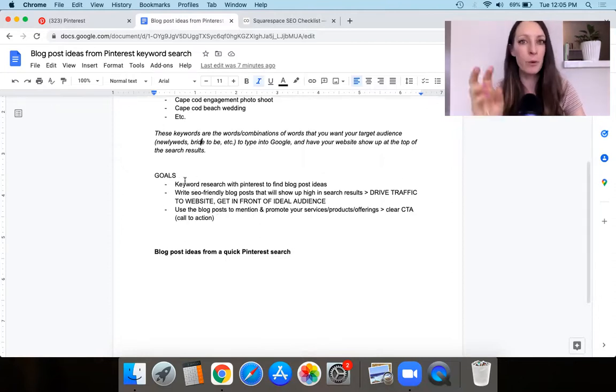So the goals, what we're doing here is obviously we're trying to find keyword rich and SEO friendly blog post ideas, right? And we're looking through it with Pinterest to help us find even more ideas to round out our blog post calendar and schedule, so we know what to write about. But beyond that, you want to write SEO friendly blog posts that are going to show up high in search results, right? That's the whole point, because it's going to drive more traffic to your website and get you in front of more of your ideal audience.